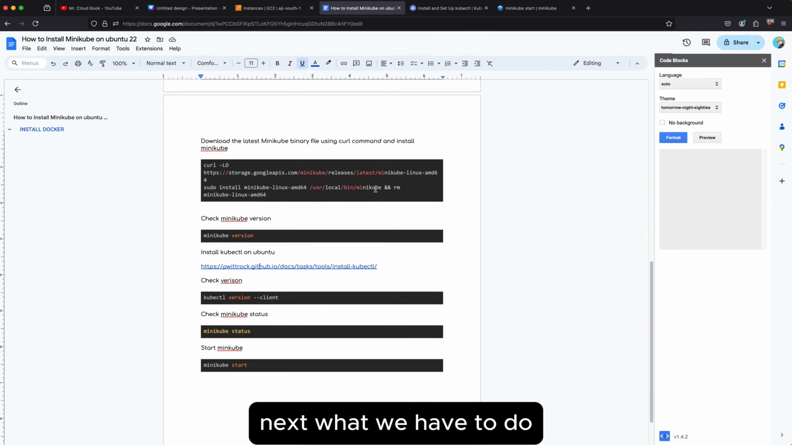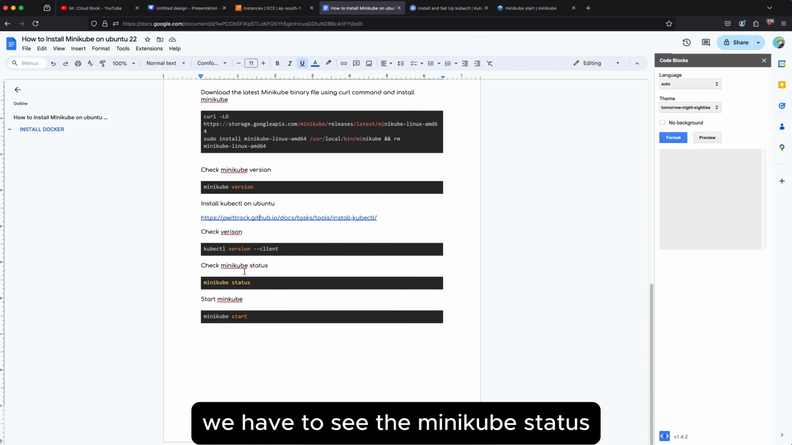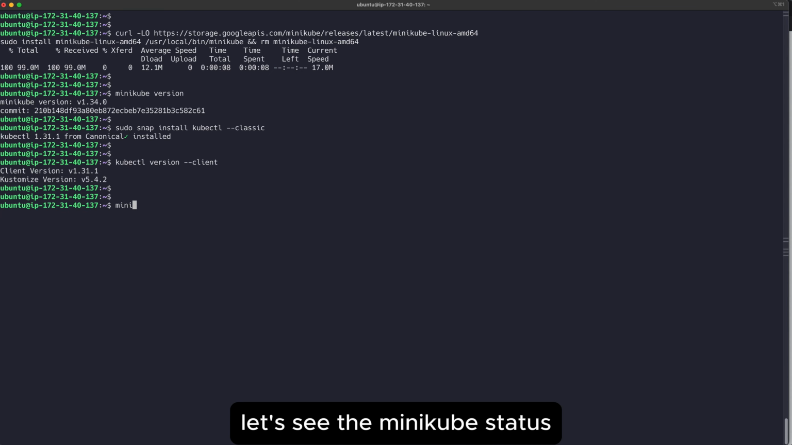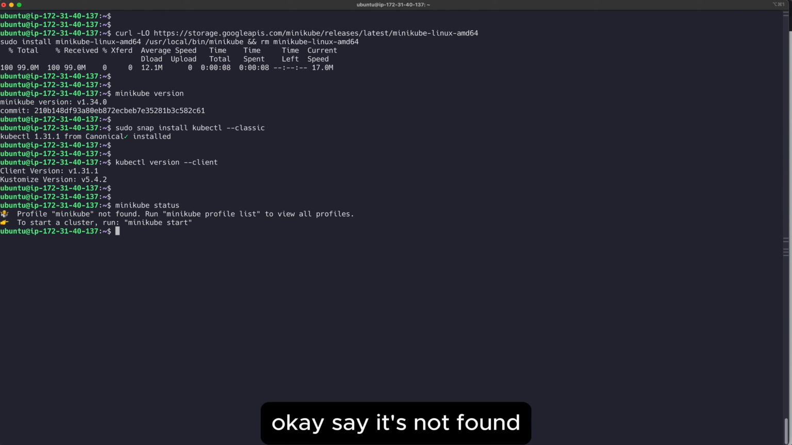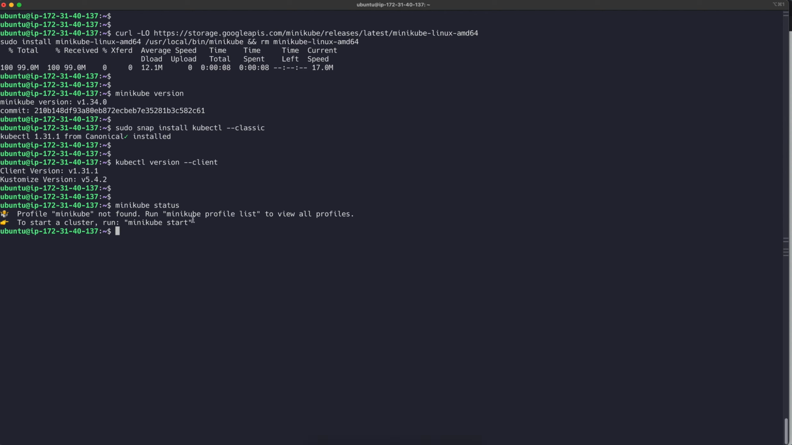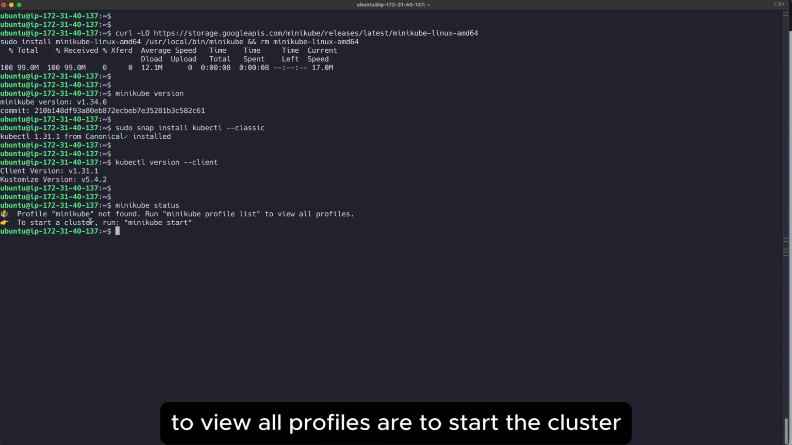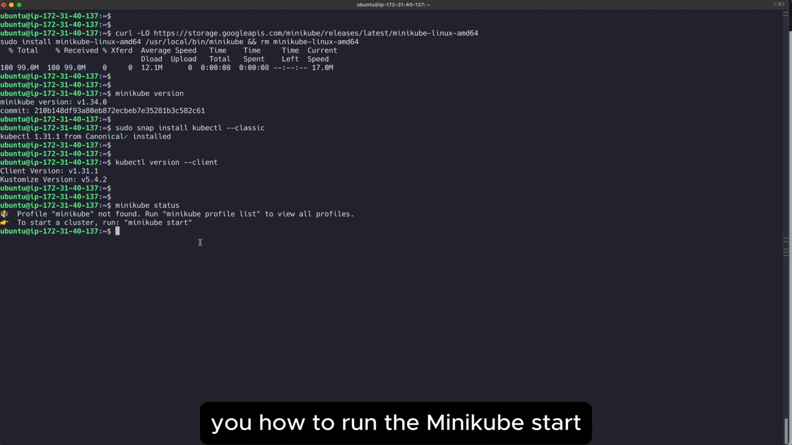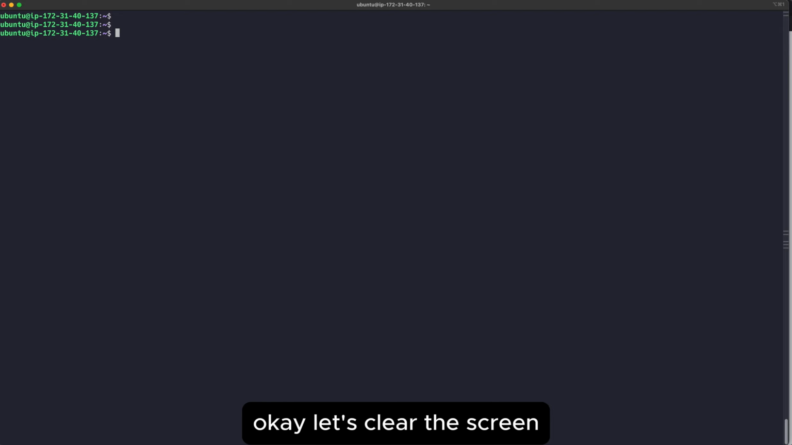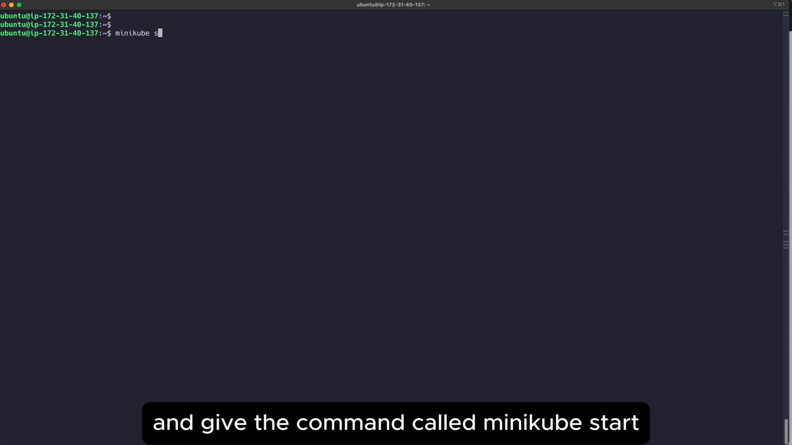Okay, next what we have to do is check the Minikube status. Let's see the minikube status. Okay, see, it's not found. Profile minikube is not found. Run minikube profile list to view all profiles, or to start the cluster, you have to run minikube start. Okay, let's clear the screen and give the command called minikube start.